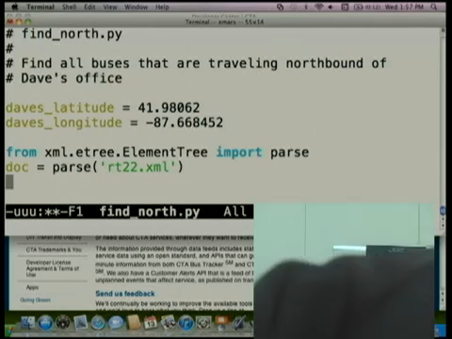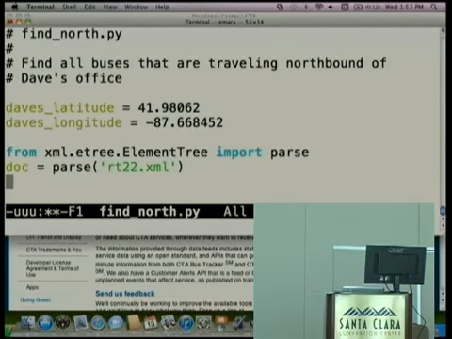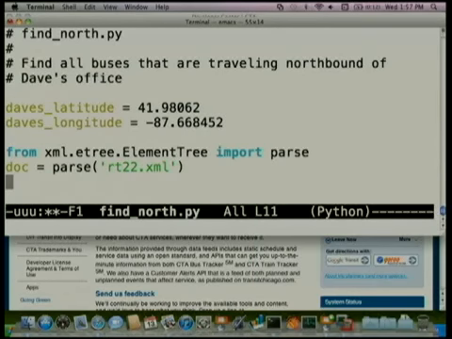Let's see, how are you guys doing over here? So latitude is going to be north-south, and then longitude would be east-west. So we're actually only going to work with latitude, probably. Right. Yeah, latitude greater than 41.